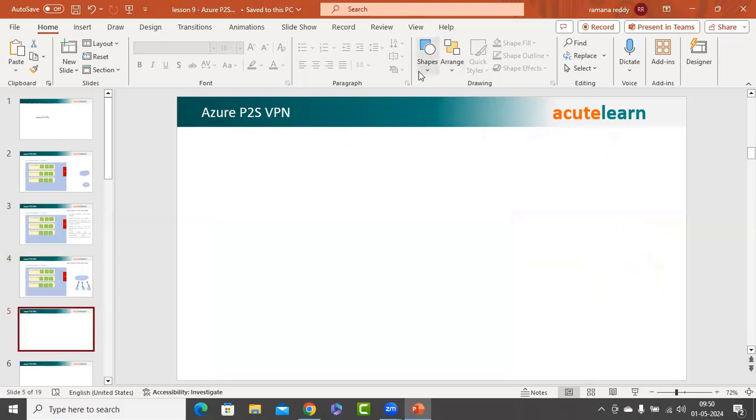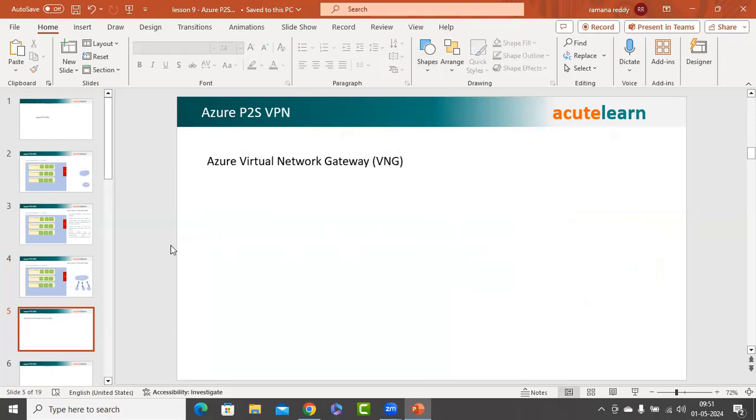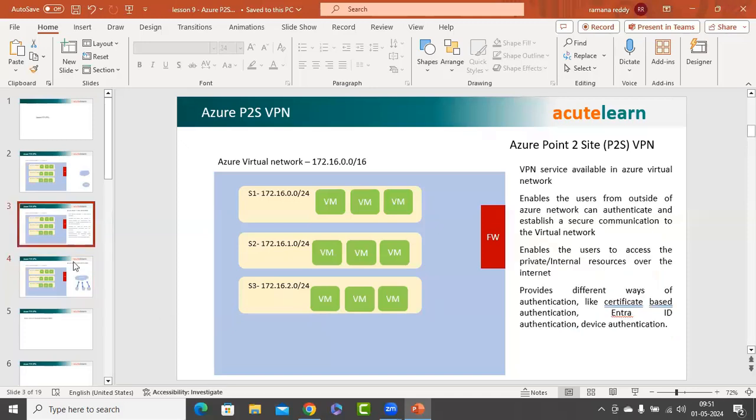So we need something called an Azure Virtual Network Gateway. In short form, it is called a VNG. So what is this VNG?